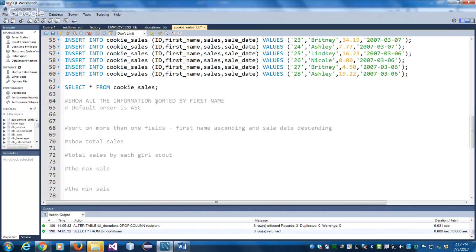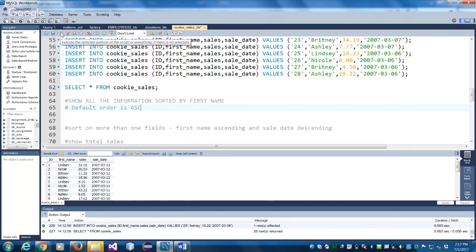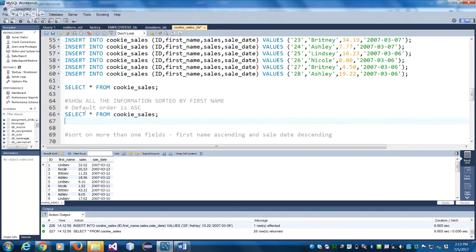Show all the information sorted by first name. Okay, so let's go. The script should run. You can run it once to see if it is working. There it is. So it does run, right? Everything looks okay. Now you can start. We've done this before. Sorted by first name. What do we use? Order by, and the name of the field. The first name is called first name.